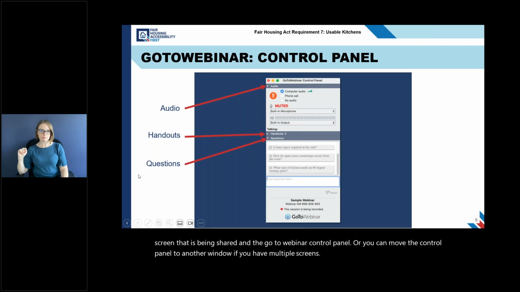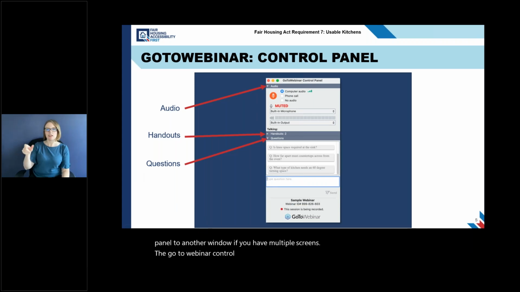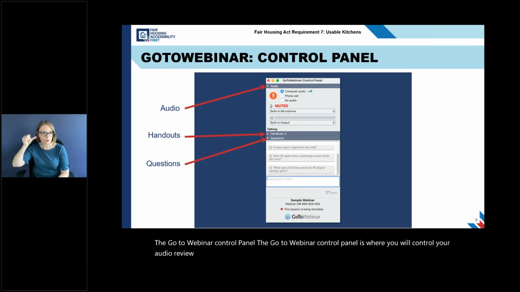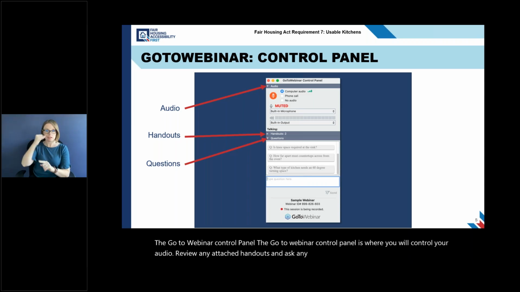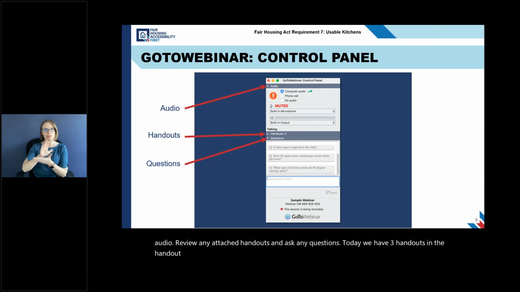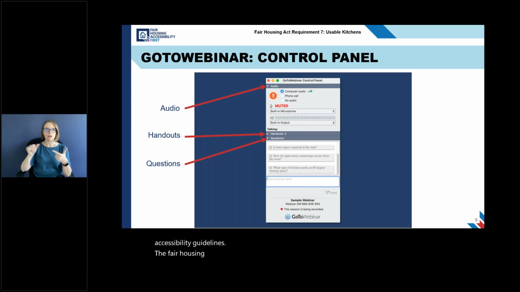The GoToWebinar control panel is where you will control your audio, review any attached handouts, and ask any questions. Today we have 3 handouts in the handout section of the GoToWebinar control panel. These handouts include the Fair Housing Accessibility Guidelines, the Fair Housing Act Design Manual, and the Participant Workbook.